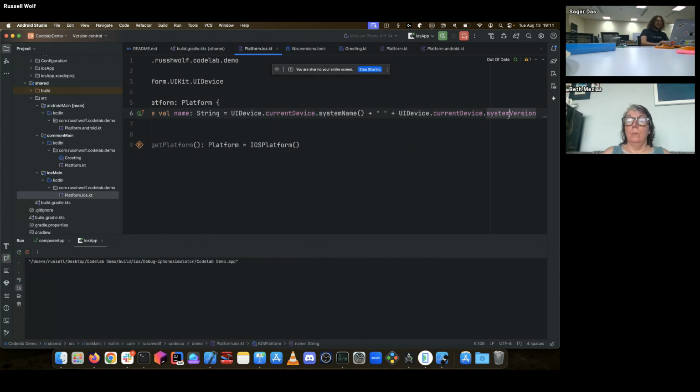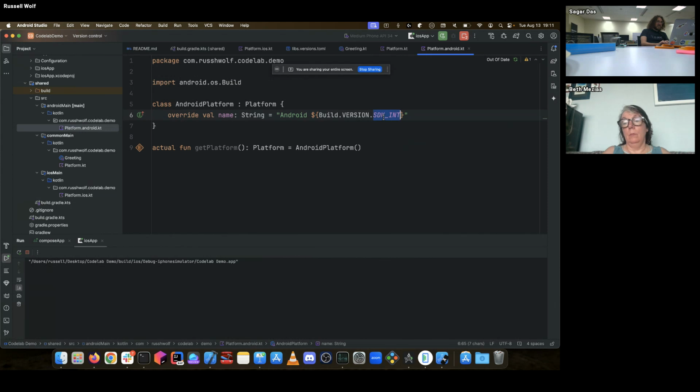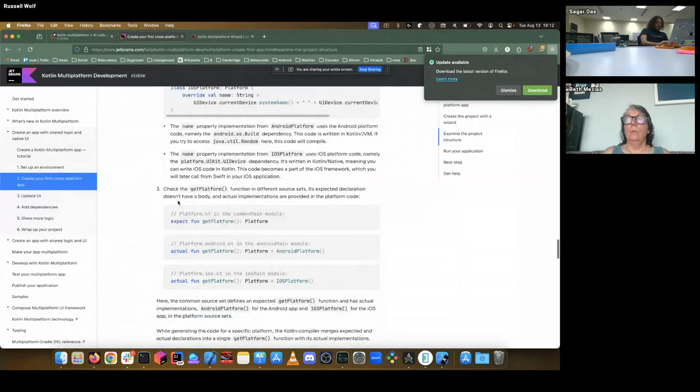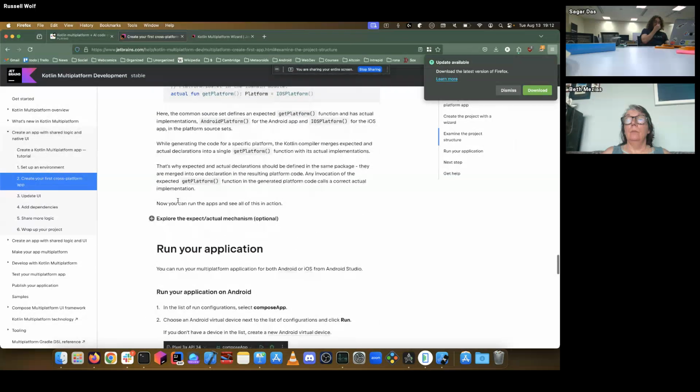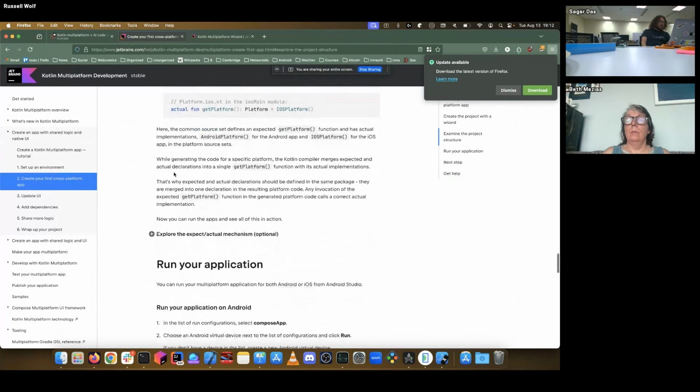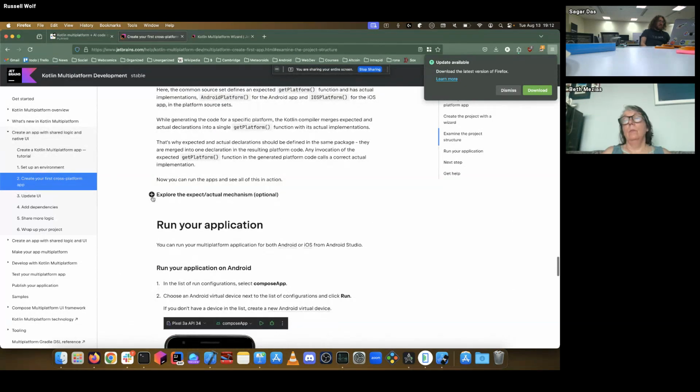But this is also the equivalent to version name rather than SDK int on the Android side. So you should probably actually do, I don't remember exactly what it is. Name or code name? Or maybe version name. But anyway, not a huge deal. That's what that platform class looks like, which we've talked through a little bit already.